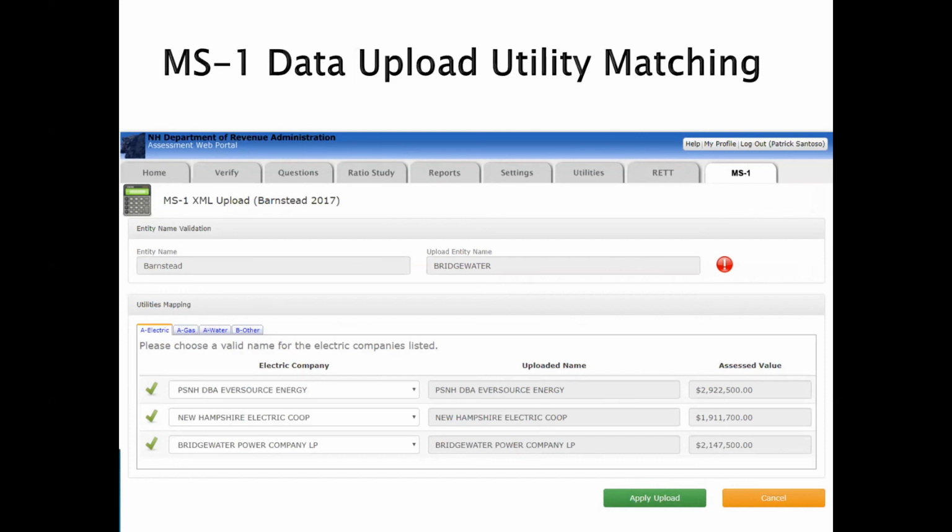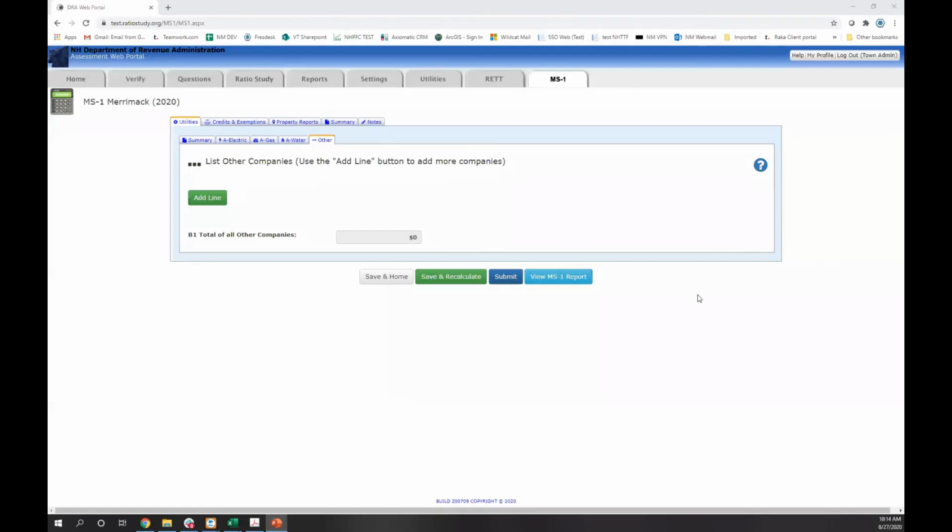And then down at the bottom of the screen, you can see our matching for our utility companies. So on the left-hand side, we have what DRA knows the utility company to be. And on the right-hand side, the uploaded name is what came in your data file. So it's looking for those to match. If they match exactly as they do here, you're all set. You don't have to take any action. If they do not match, you have to pick the correct utility from the drop-down on the left. So let's just take a look at that quickly.